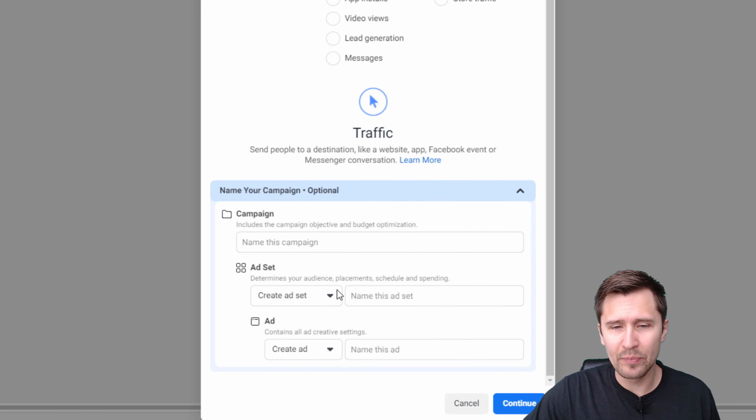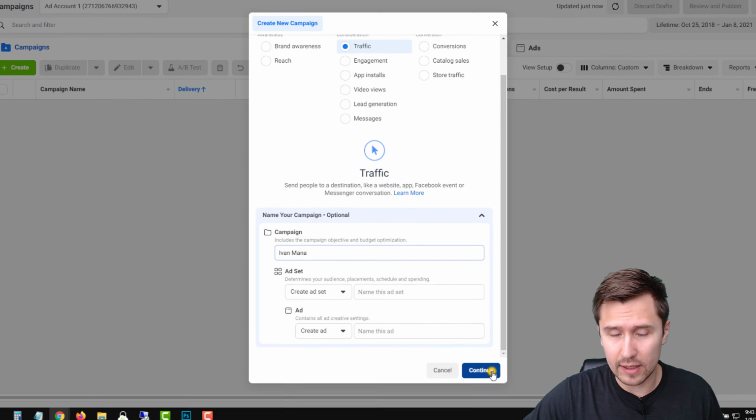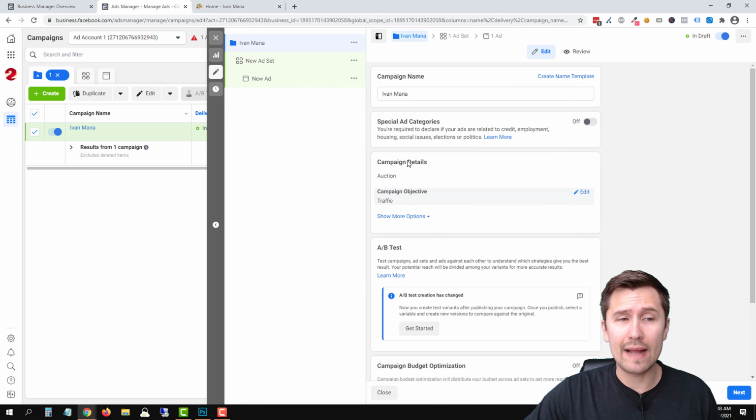Now you can click on this little option here, and you can also name the campaign, name the ad set, name the ad. We're gonna leave these two blank, but we will name the campaign. Okay, so let's say our campaign name is Ivan Mana, and we're gonna click on continue. And so now you are at this campaign stage, right? So you see again the hierarchy. You have the campaign, you can have many different ad sets here, and you have the ad.